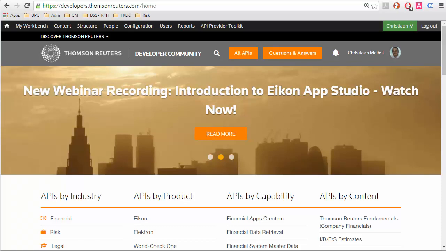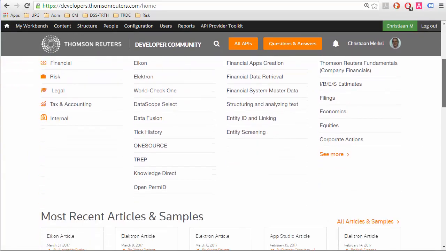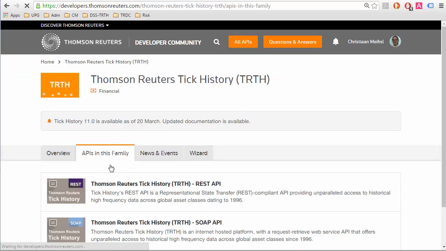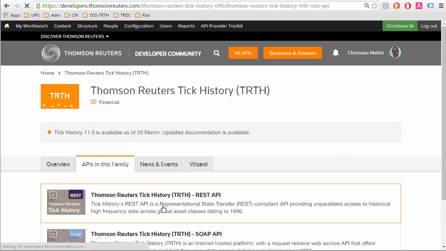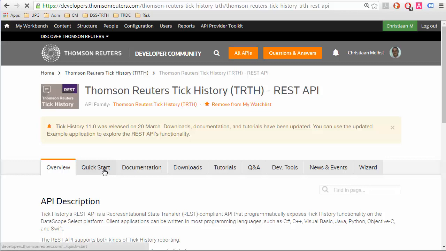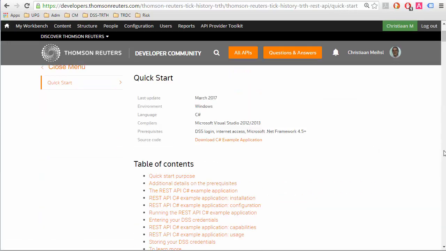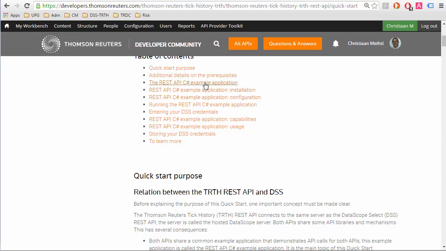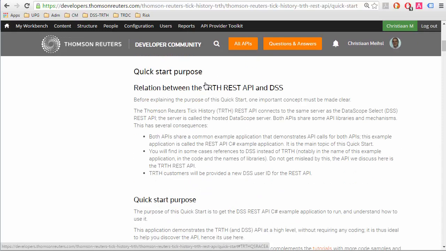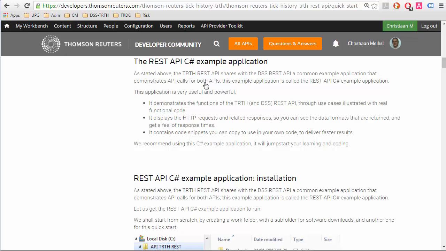Let me first take you to the developer portal. And let's go to the tick history section and select the REST API. Now, in there's a quick start, which explains the usage of a REST API C# example application. And this is what I'm going to show you now. This quick start explains how to install it and how to use it. So let's see this in action.